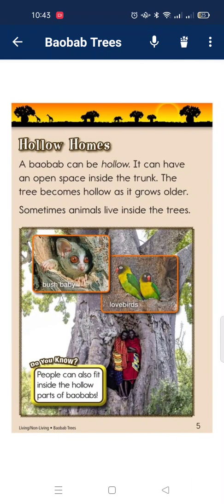Hollow homes. A baobab tree can be hollow. It can have an open space inside the trunk. The tree can become hollow as it grows older. Sometimes animals live inside the tree. Did you know people can also stay inside the hollow part of the baobab?